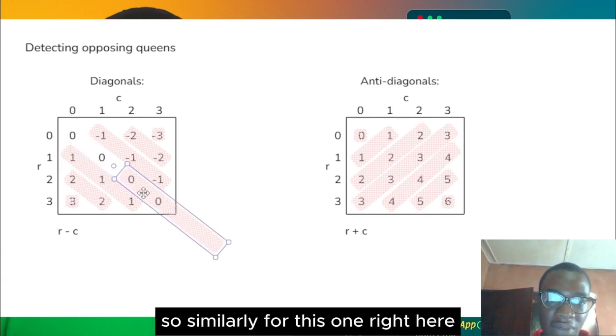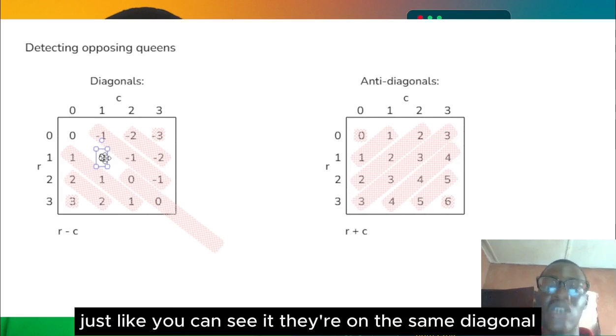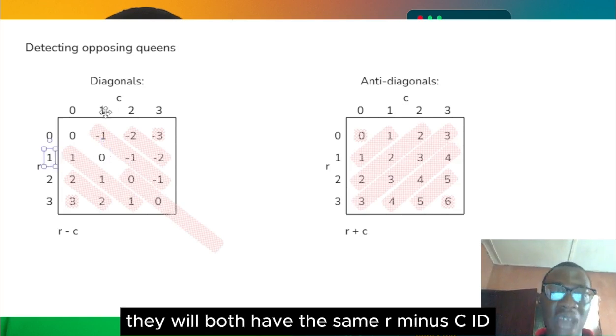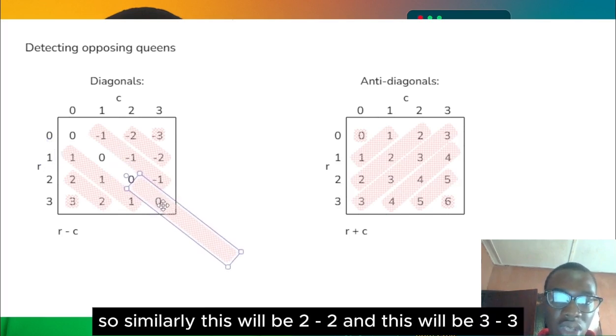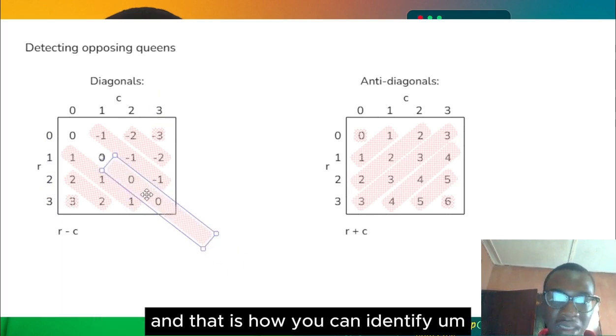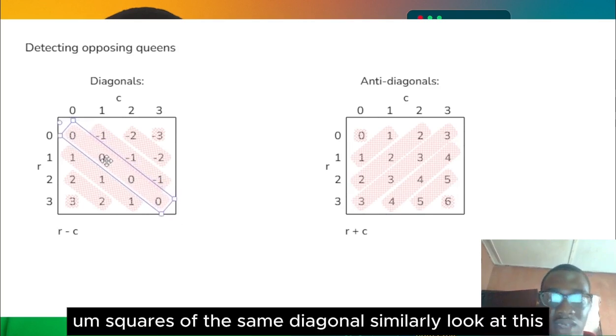Similarly for this one right here, you can see visually that they're on the same diagonal, but how we can identify it is that they will both have the same r minus c ID. So you see that this is 1 minus 1, which gives us 0. Similarly this will be 2 minus 2, and this will be 3 minus 3, right? So that's how we got that, and that's how you can identify squares of the same diagonal.